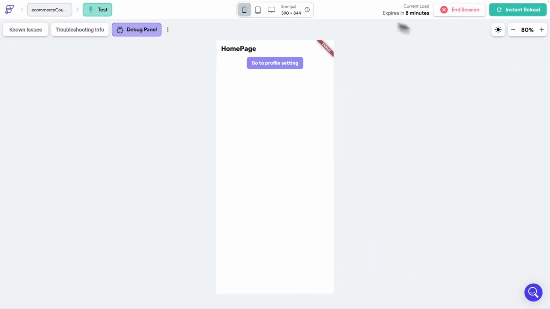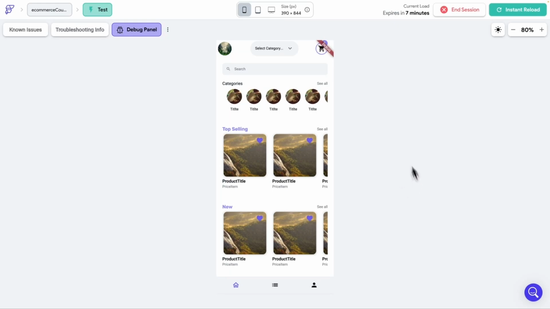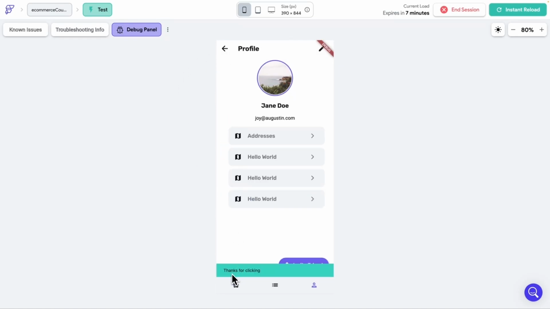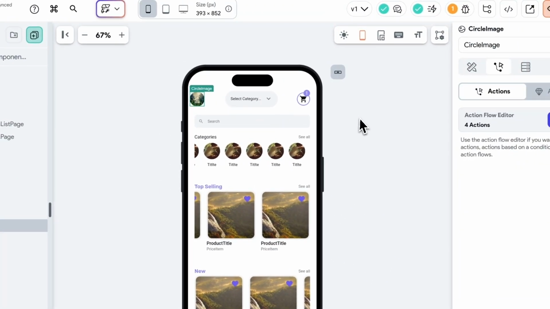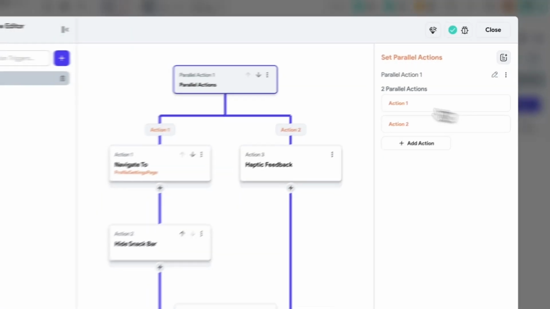Let's now go back to our test mode and reload. All right, this time I am in the product list. So if I tap on the profile avatar, you'll see that I see the message. Well, the haptic is not happening because I don't have a real device, but if you connect to a real device, you will also feel that. And it also navigates to this page. Beautiful. Let's go back again to the action flow editor for our profile avatar.